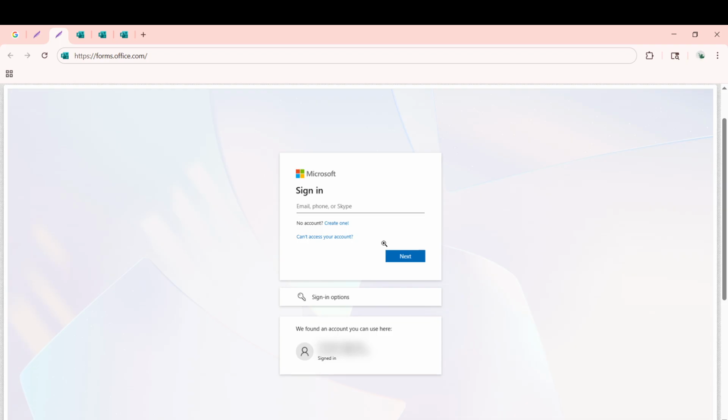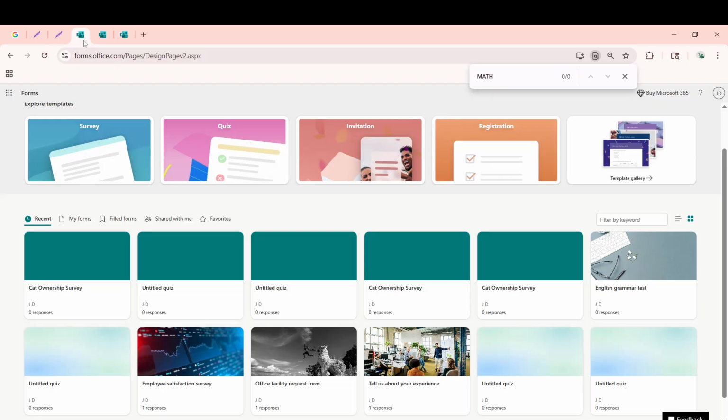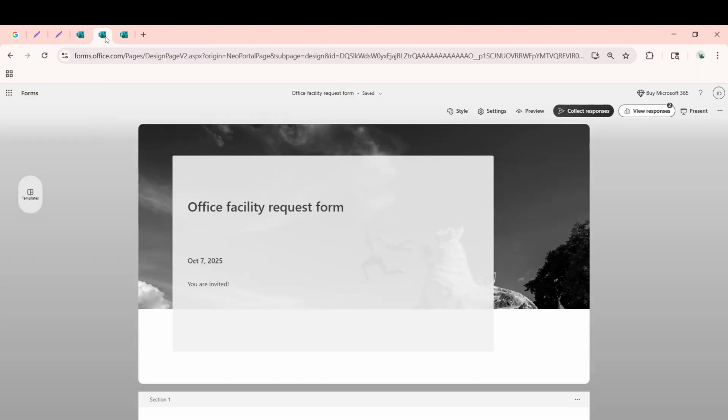Once you've successfully signed in, it's time to find the specific form whose results you want to review. You should see a dashboard displaying all the forms you've previously created or those that have been shared with you. Browse through them and select the form that's relevant to what you need to analyze today.